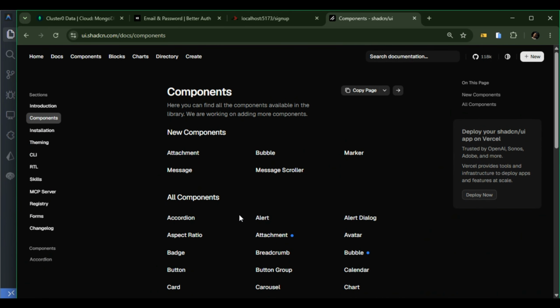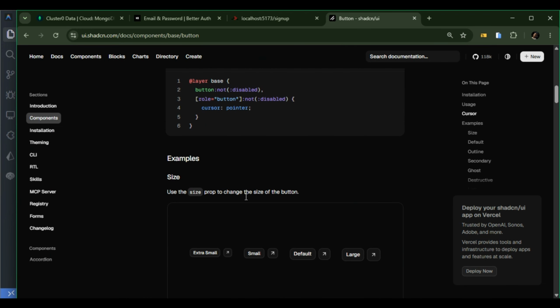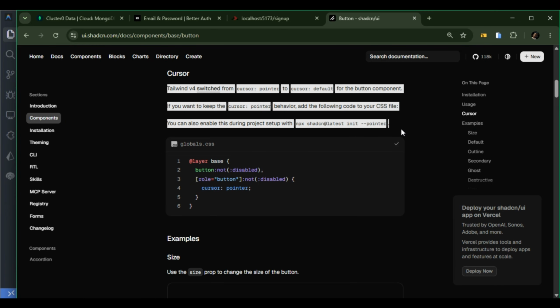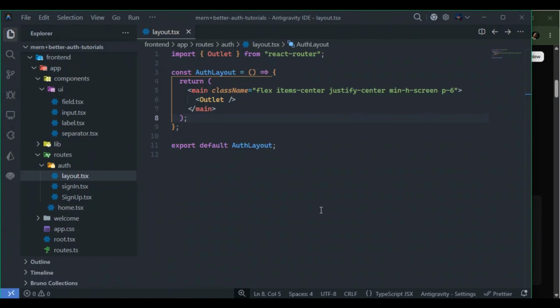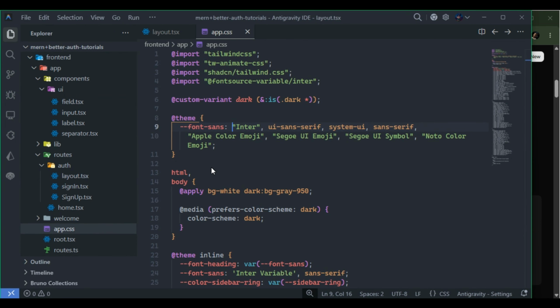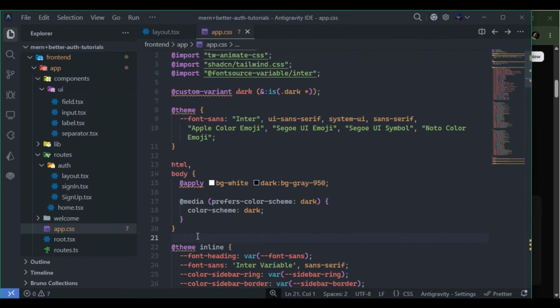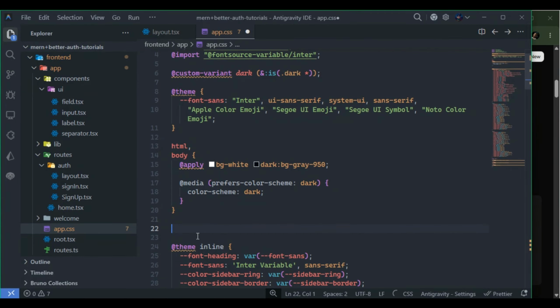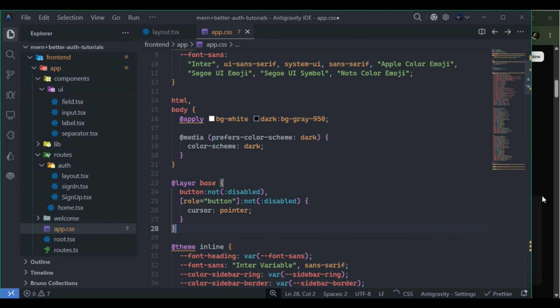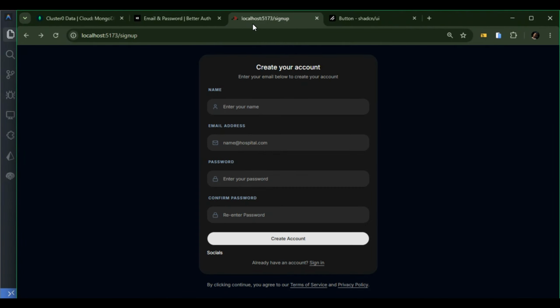So head over to the button, this one here, then scroll down, copy this section here, then you can read the reason why if you want to. Then head over to the CSS, that is app CSS, and here you can have it there. Then save. Okay, so now you can see you have it.